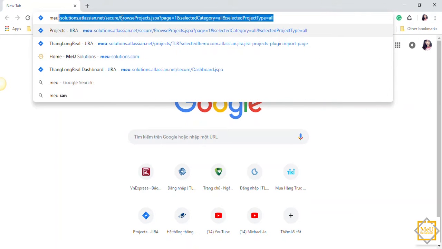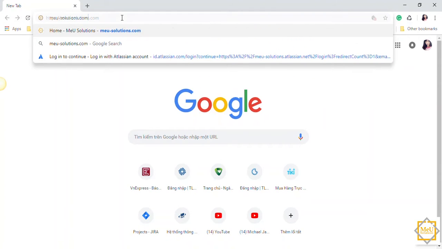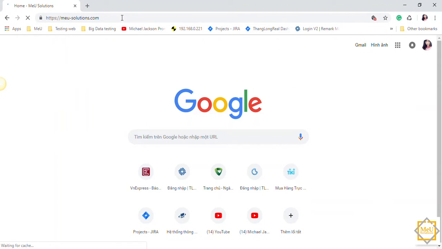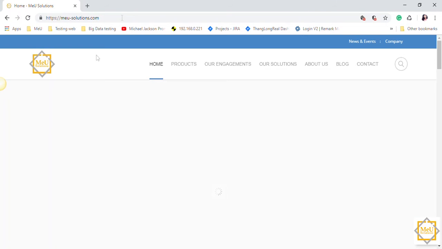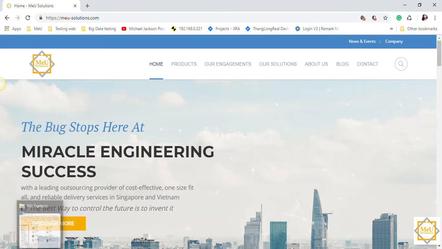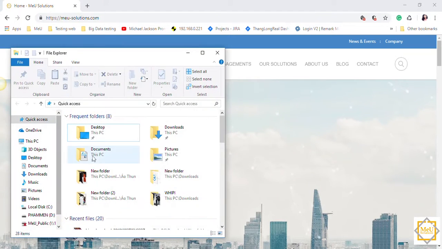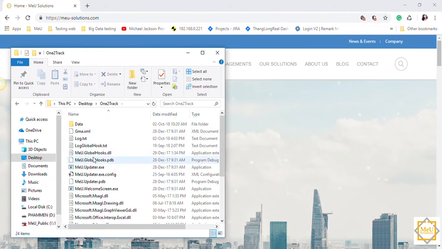Now it is time that we show you how easy One2Explore is to use, as a demo. I will start by opening my browser and heading to the site at meusolutions.com. I will test this website and use One2Explore to plan and track my exploratory testing, and to do documentation and reporting as well.